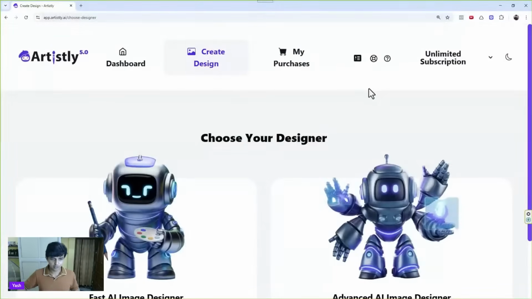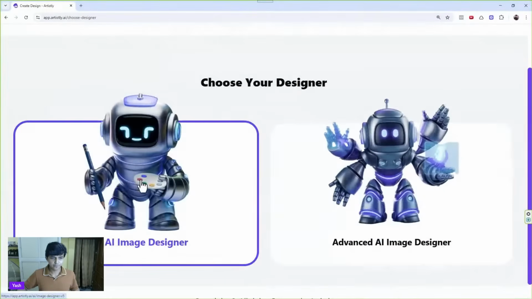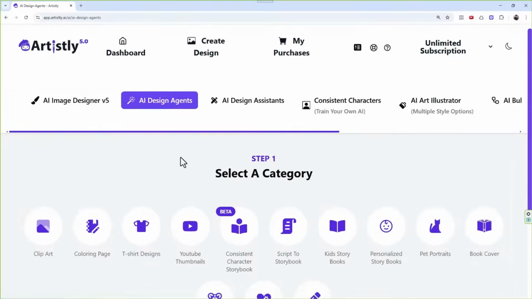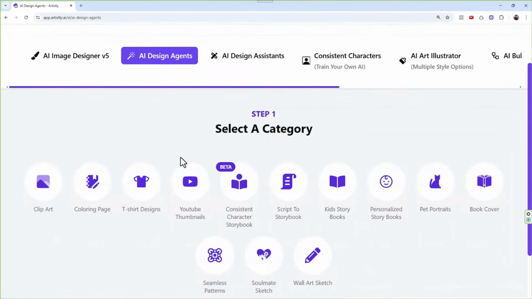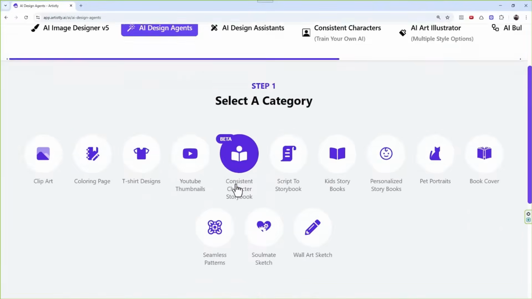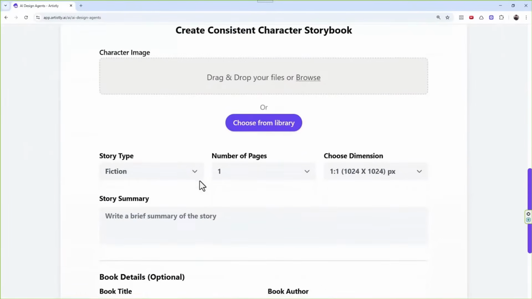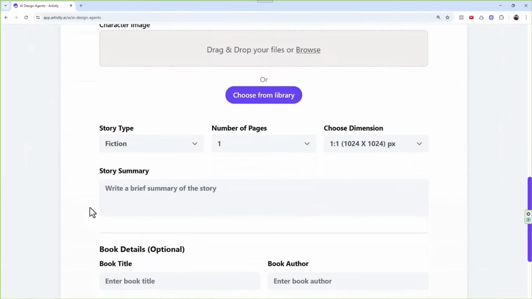As always, you have to go to Fast AI Image Designer. But now, under AI Design Agent, you see a new option called Consistent Character Storybook. When you click on it, you will get three more options: the ability to direct your story, the ability to upload your own character, and the ability to create a front page cover, all automatically. And this is the most requested thing, right?